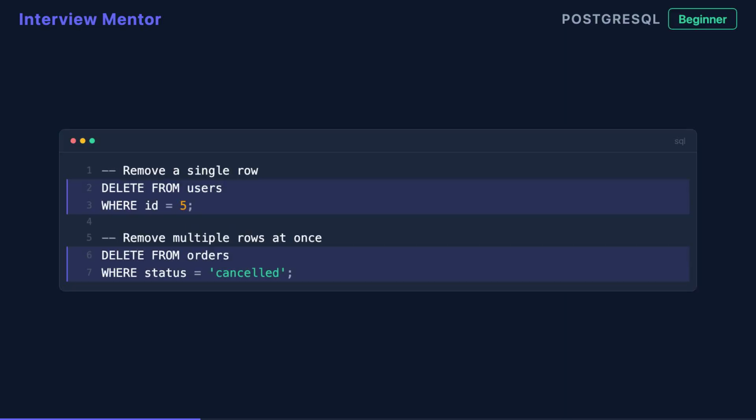To target specific rows, add a WHERE clause. For example, delete from users where ID equals 5 removes only that one row, leaving everything else untouched. You can filter by any condition, a date range, a status value, or any column. WHERE is what makes delete precise.